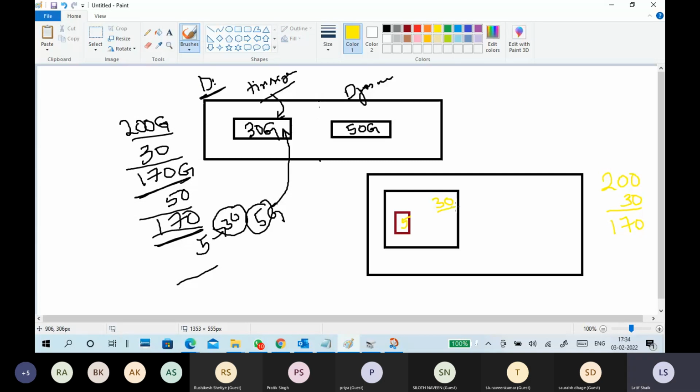Inside of this 30 only, you put a 5. What happened? In the fixed disk, 25 free space is there, sir. In this one, you will get 25 free space. In the entire table, 170, not changing because it is already occupied. Now you understand?